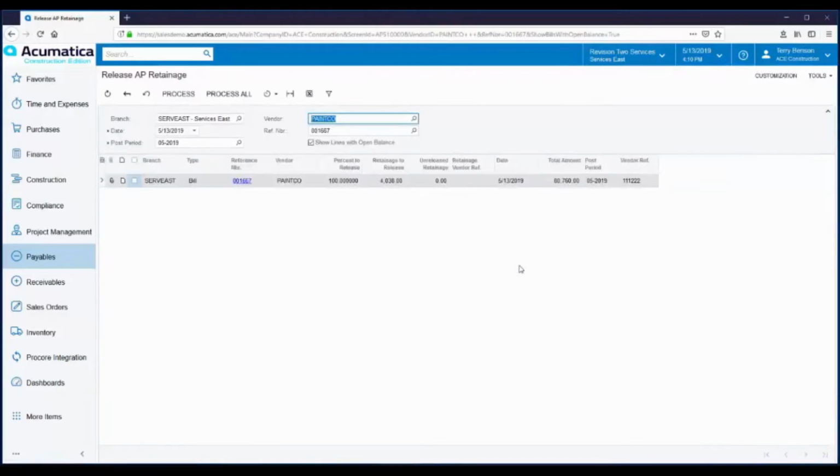This takes me to the Release AP Retainage page. On this page, you can see a list of all retained amounts. In this example, the page is filtered by vendor and by reference number because I accessed this page directly from the vendor bill. You can also access this page from the Payables workspace. That'll give you an unfiltered list of all bills that include retainage.